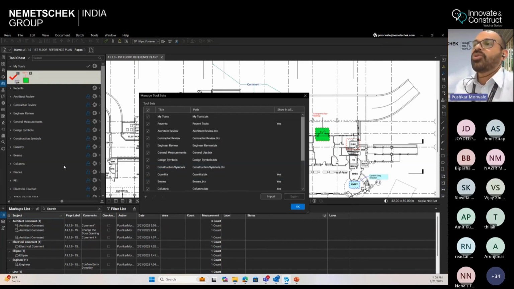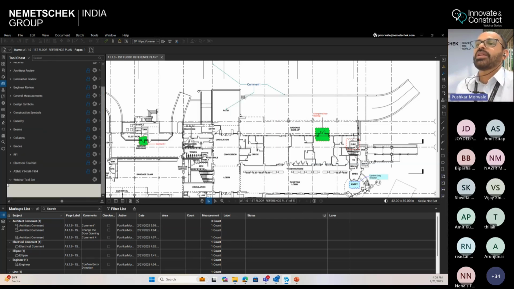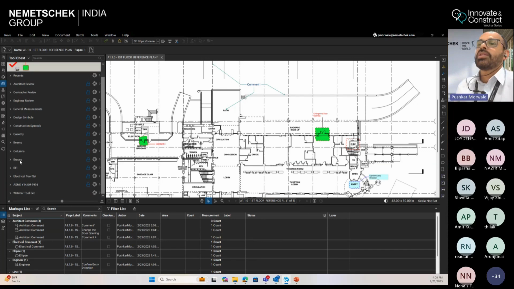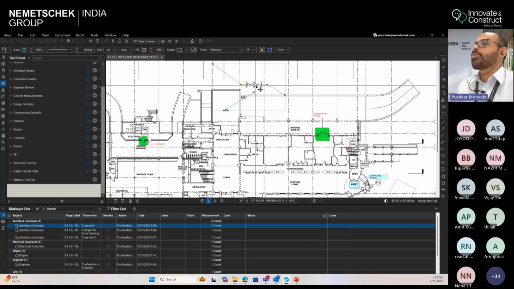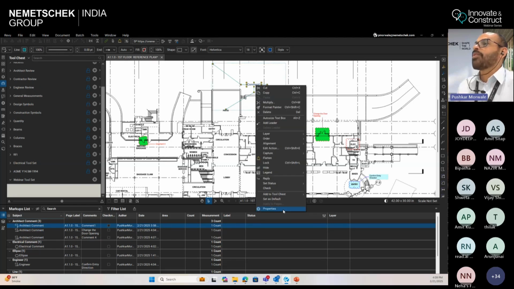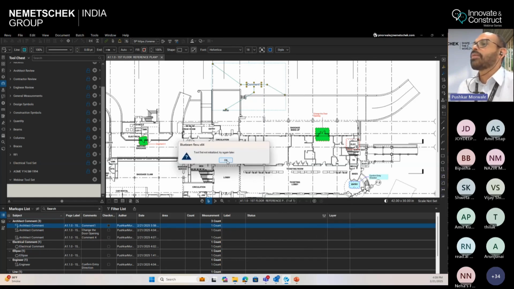Okay. And when you say okay, you should be able to see it here. So there is this webinar toolset created, but it does not have any of the symbols or tools right now. So whichever type I want to add, suppose I want to add this, I will right click, add to tool chest and say webinar toolset.